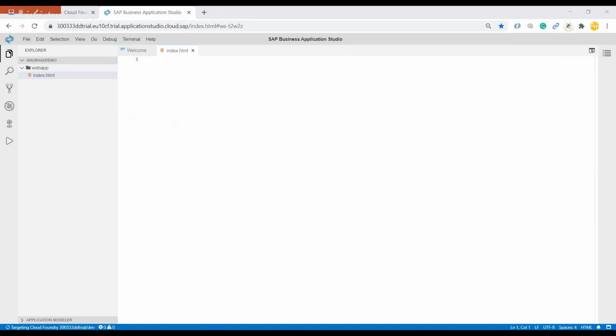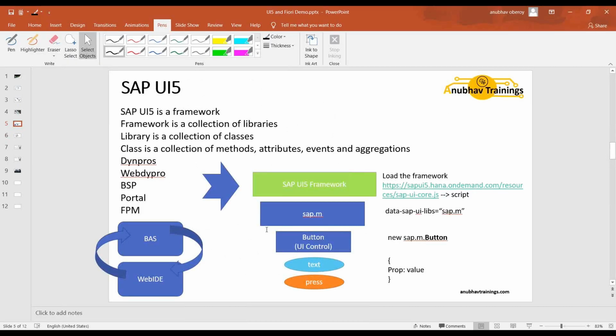Now, if you go back quickly to our previous slide, what we saw there is that we need a UI5 framework to be loaded, then we need a library to be loaded, and then we can use the button object to be created.